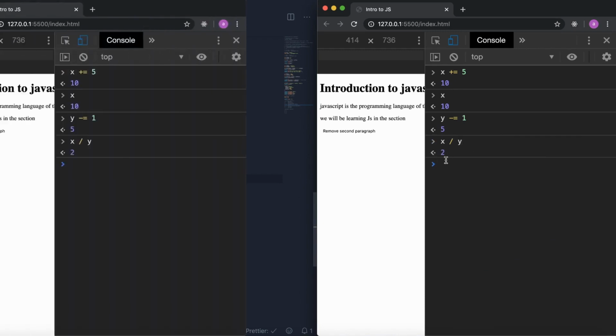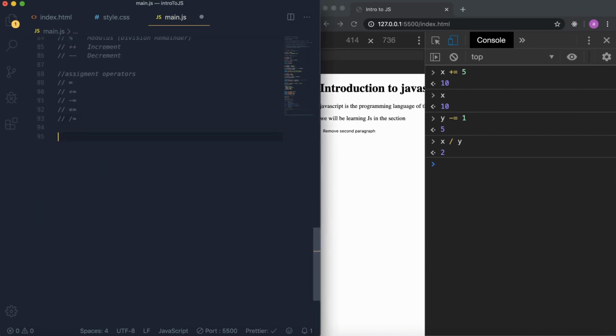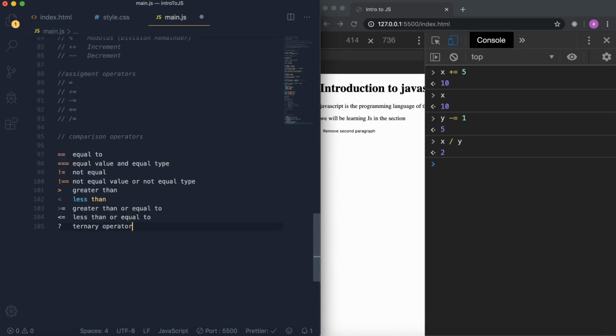There you go. Okay, let us now look at the comparison operators. Okay, I won't spend too much time on this. It's very simple, so I'll just give you the operators over here. So comparison operators, there are a number of them. Here you go. I'll comment them out. So all these are comparison operators.